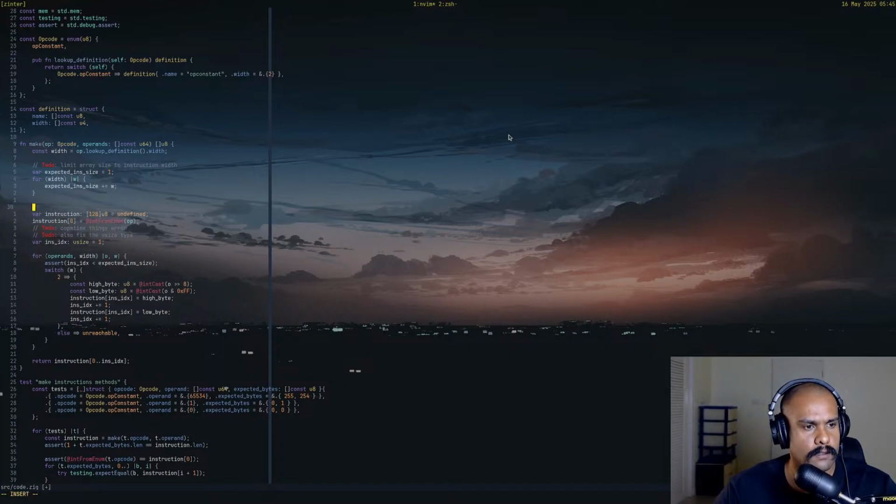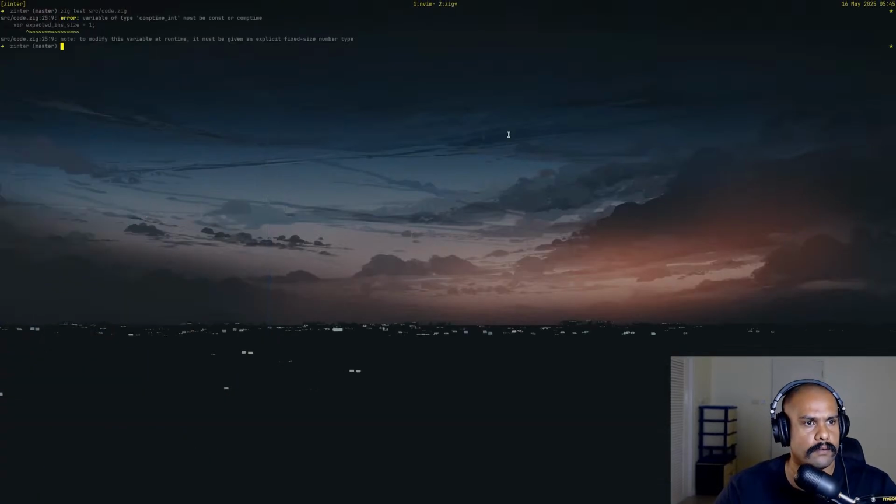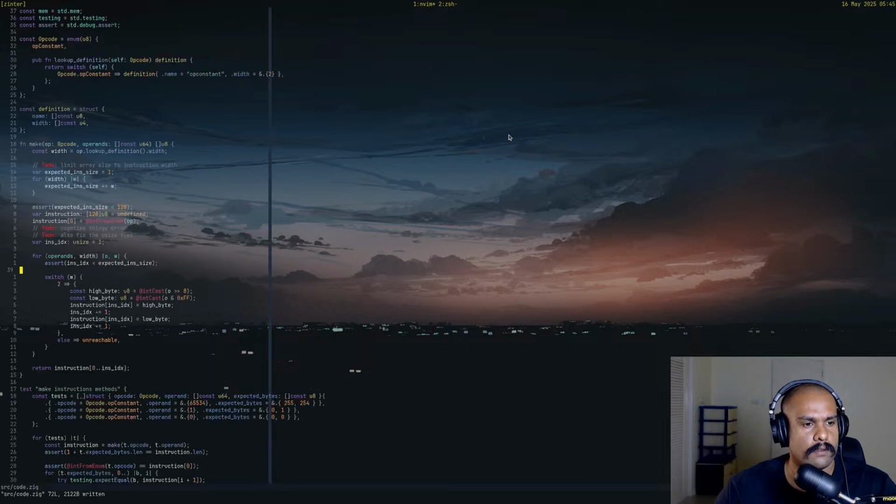Then here I'll assert expected instruction size is less than 128. I'll fix these later, for now. Why does it need to be compile time known? That's weird.